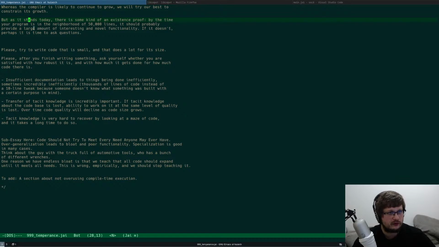By the time your program is in the neighborhood of 50,000 lines, it should probably provide a large amount of interesting and novel functionality. If it doesn't, perhaps it's time to ask questions. Please try to write code that is small and that does a lot for its size. Please, after you finish writing something, ask yourself whether you are satisfied with how robust it is and with how much it gets done for how much code there is.